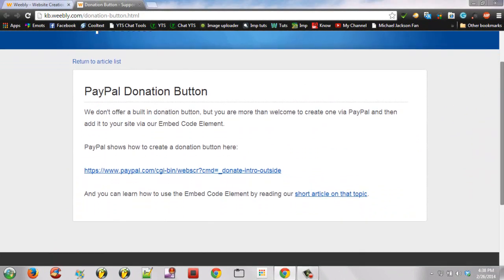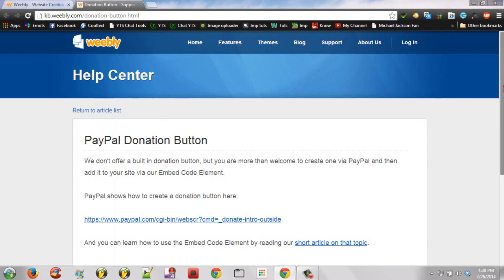This is a tutorial on how to install a PayPal donation button on your Weebly website. This may work on other website creators as well, since it only uses HTML. Specifically, this is a Weebly tutorial.